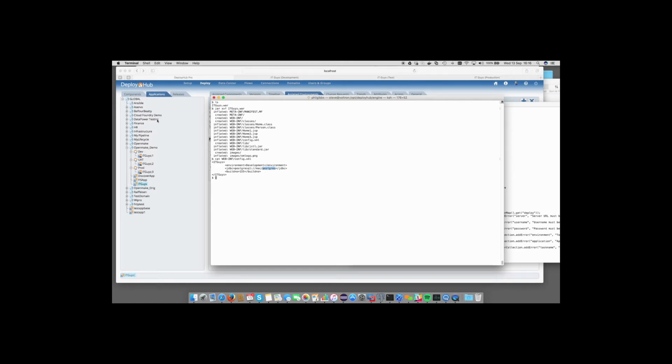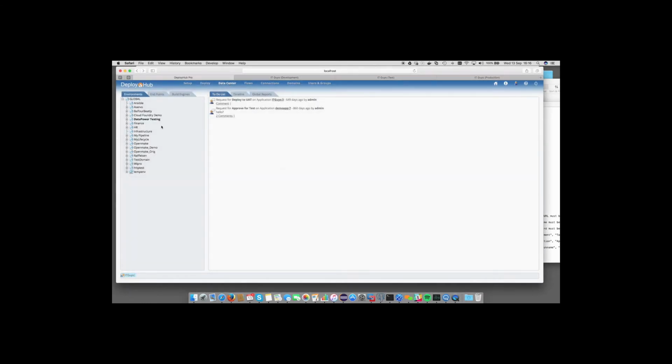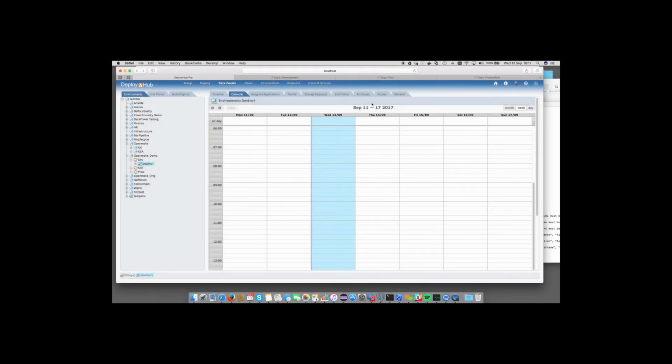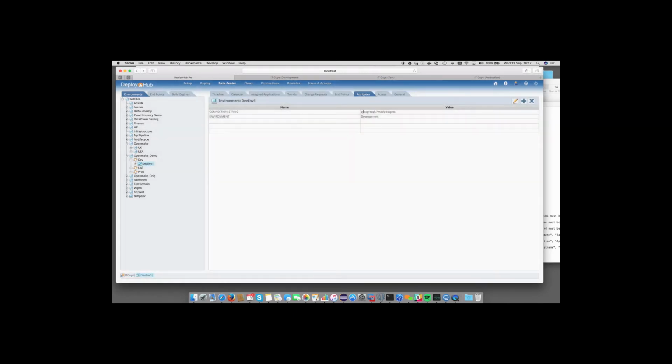Okay, so what we should look at now is what our different target environments look like. If I look inside OpenMake demo, we've got the development environment here. If I look at the attributes, you can see our connection string is set for development. And if I look at my UAT, you can see it's Postgres 2 and production is Postgres 3. So we have a different connection string for each environment that we're going to deploy to.